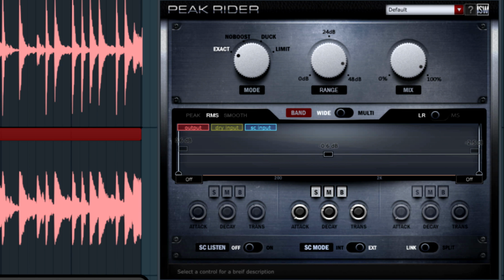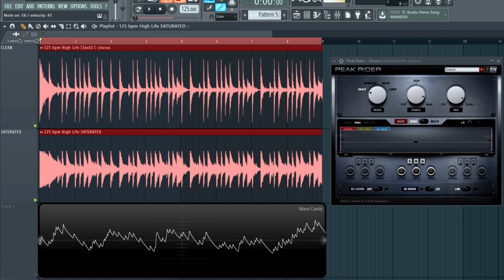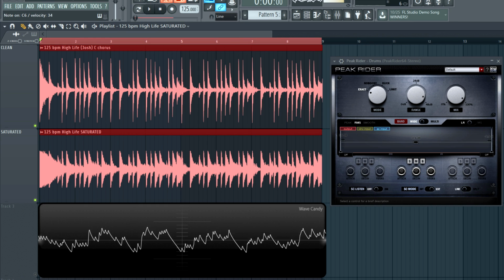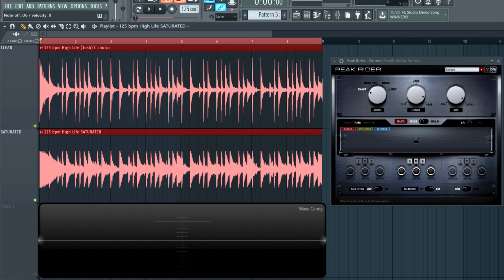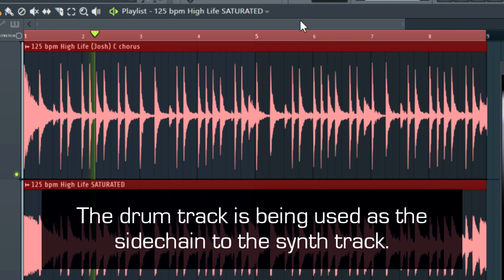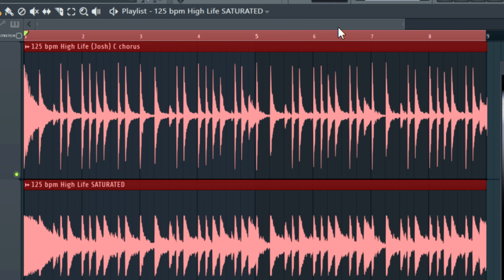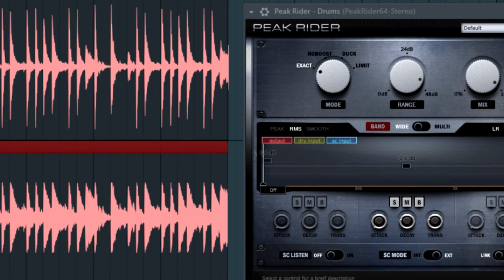It's also great for arrangement and production. For example, let's take a simple pad sound with no motion at all. And then, using Peak Rider, apply the rhythm from the same drum track used earlier. Suddenly, we have an all-new synth part for the track. Further adjustments can be made to change the sound to taste.